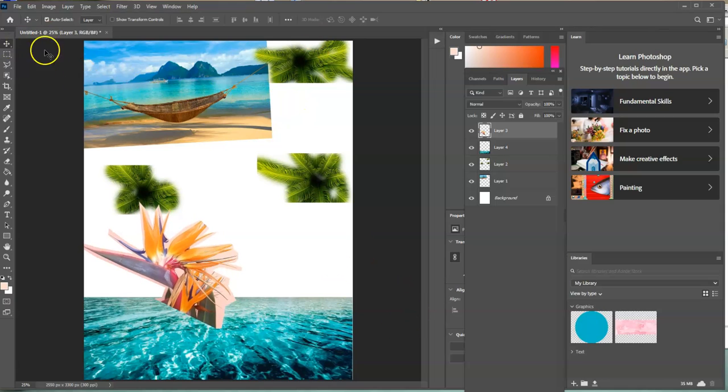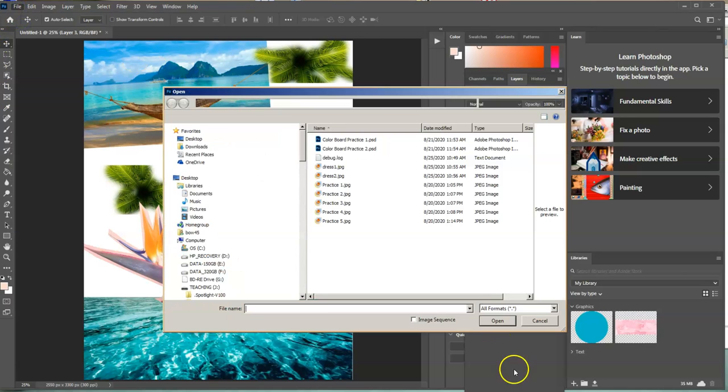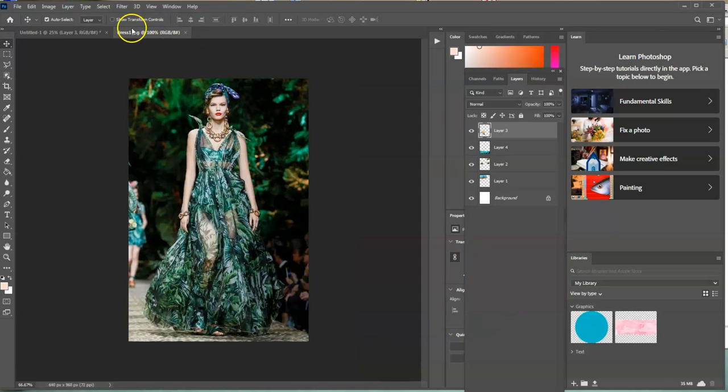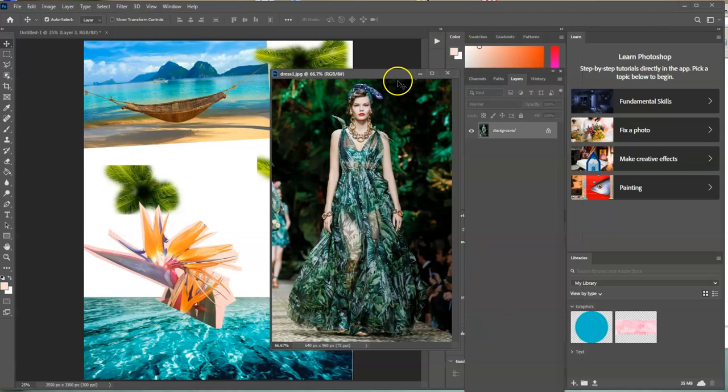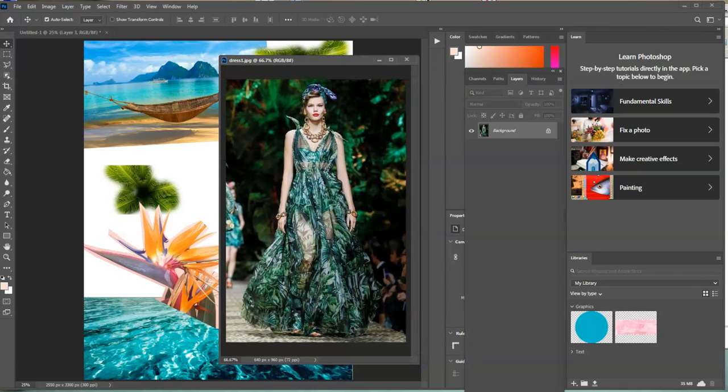We're going to use the Lasso Tool again to trace those two ready-to-wear images. So I will click dress one, and then I will use the Lasso Tool to trace her. And remember, you have to come back to where you started to make your selection active.